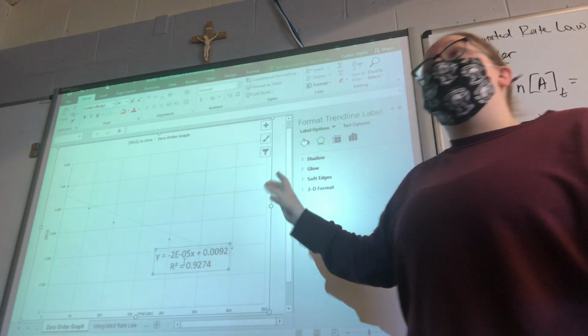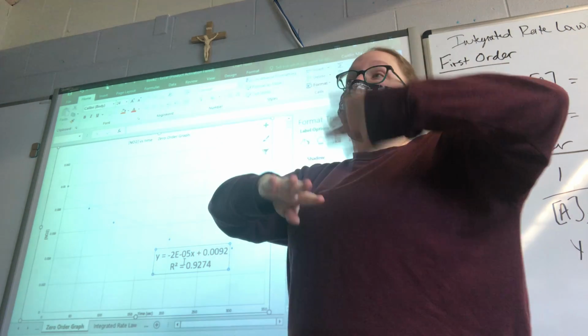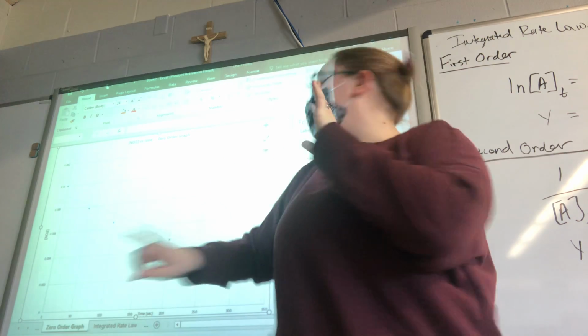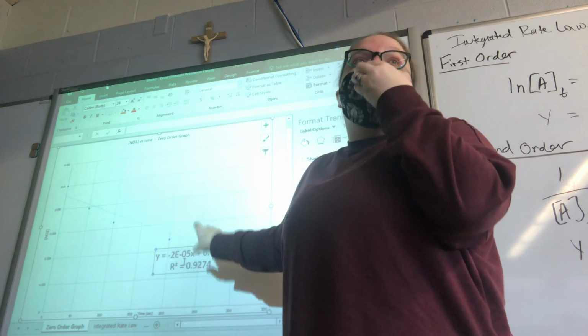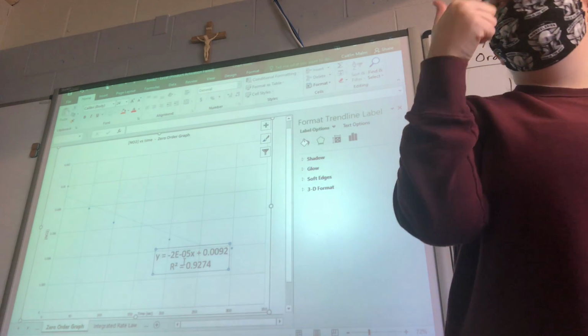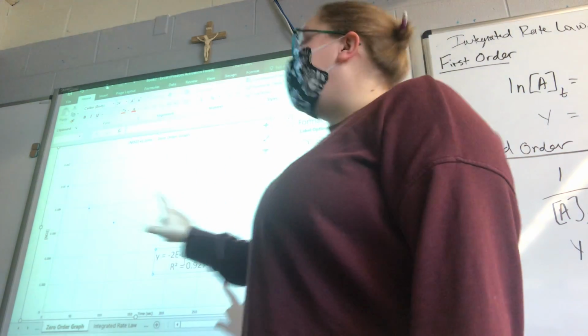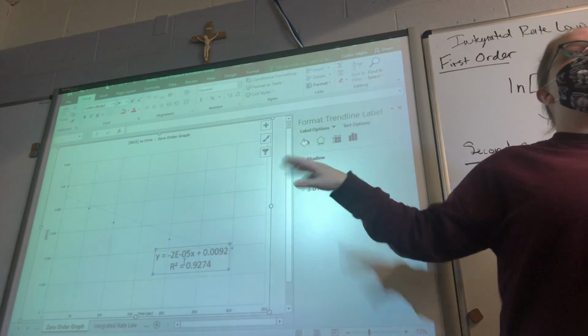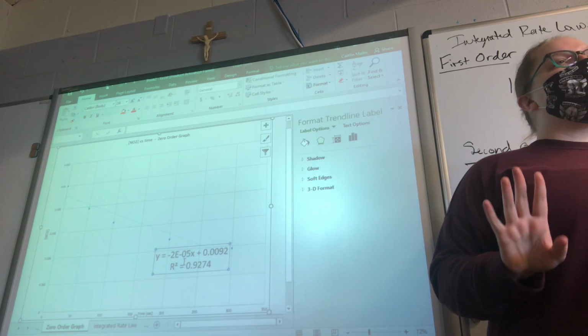This tells us how linear the data is, or how close to linear it is. In science, we want this value to be very, very, very close to 1. Sometimes it'll pop up as 1, and that's good. Okay? All right, so what this tells me is that this reaction is probably not zero order.